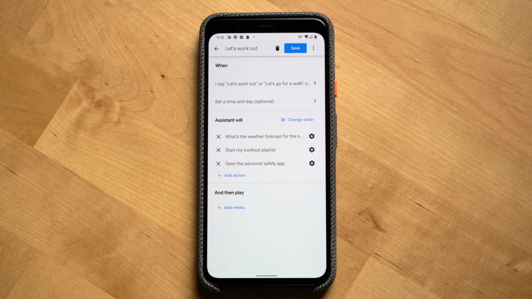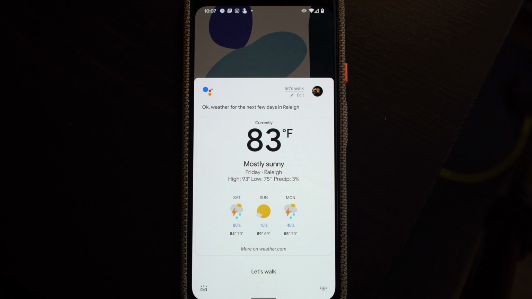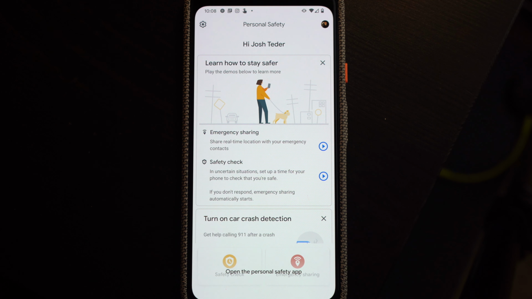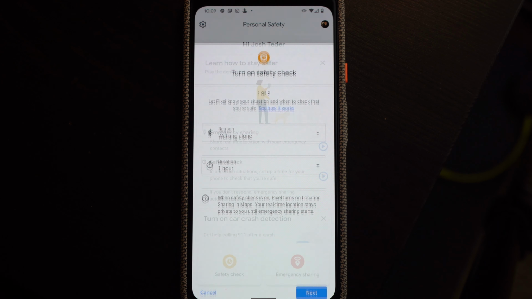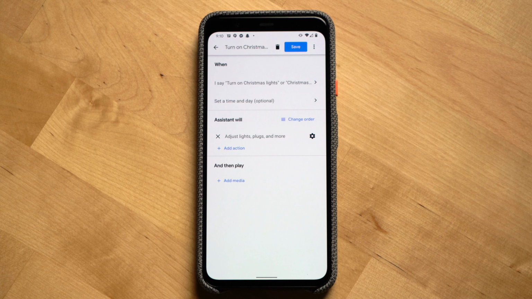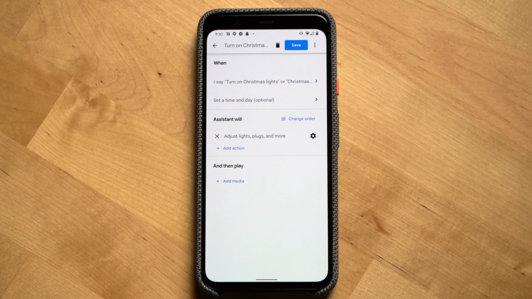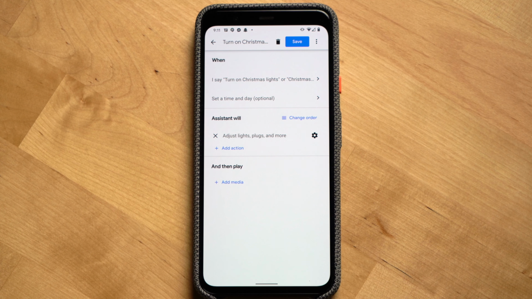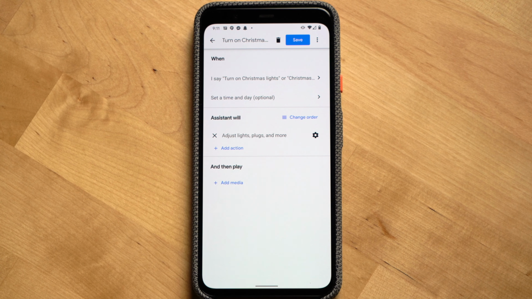Or an outdoor walk routine that gives you the weather forecast for the next hour, starts your workout playlist, and opens up the personal safety app on your Pixel, which will automatically share your location with loved ones if you don't check in after your walk. Or a routine that will simply group all of your holiday decorations together, so when you tell the Google Assistant to turn on and off your Christmas lights, all of them will turn on and off in unison.